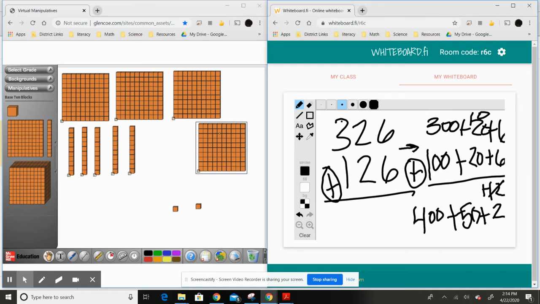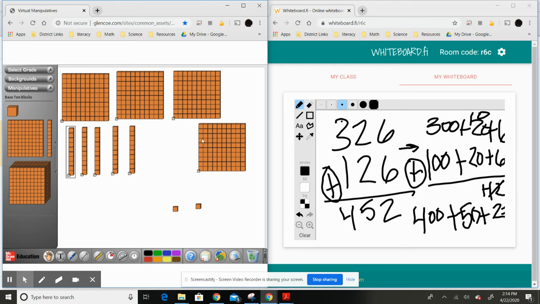When I put it together, I get 452. Is that what I got? Well, let's count. 1, 2, 3, 4, 10, 400, 410, 420, 430, 440, 450, 51, 52. Great job. Let's do one more.